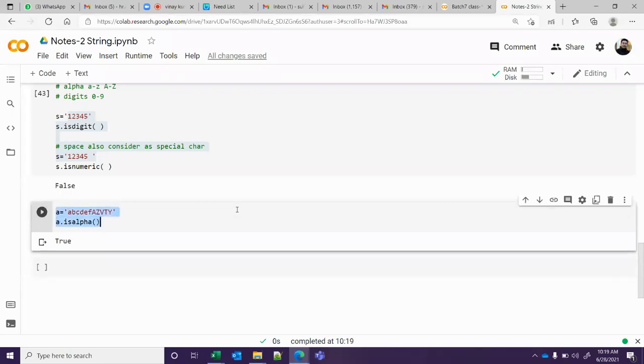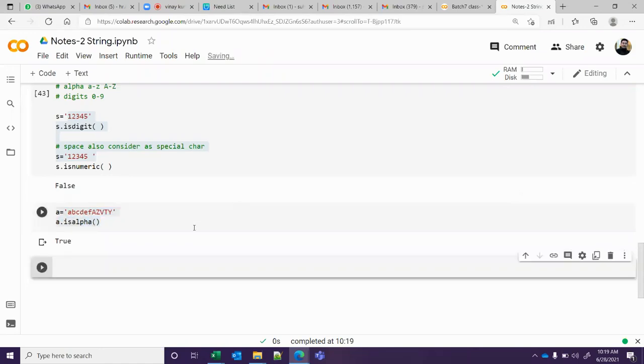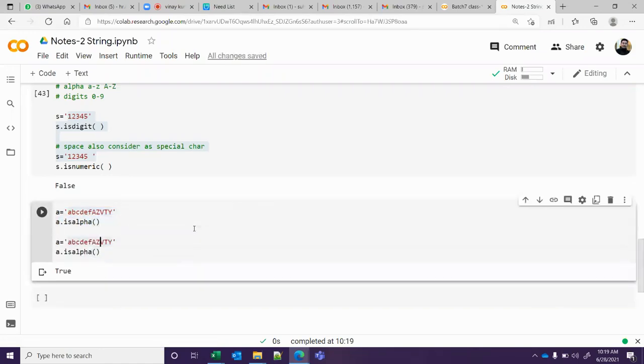Same thing here. If you have any space, it is going to give false. What is it going to get? Is it alpha? Are all alpha characters you have or not? No, sir. There is a special character. So we have a space, which is a special character. Run it. It's going to show false.